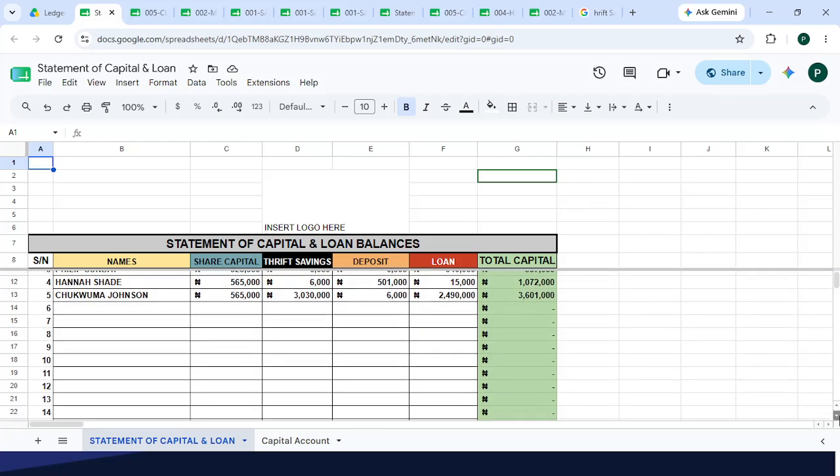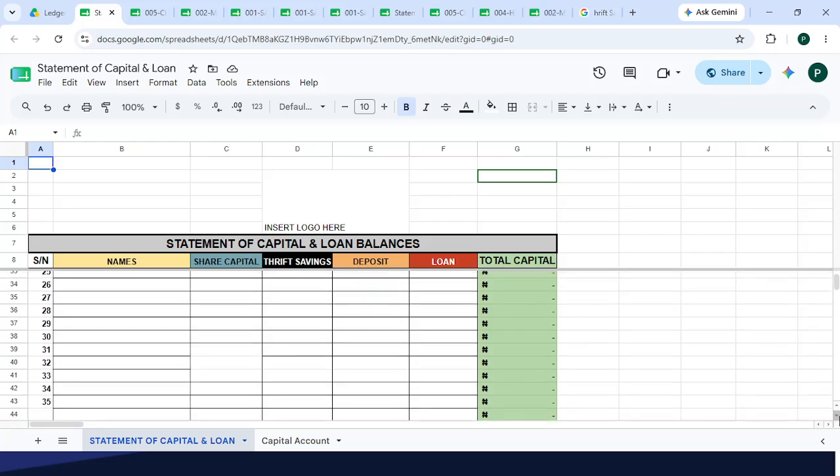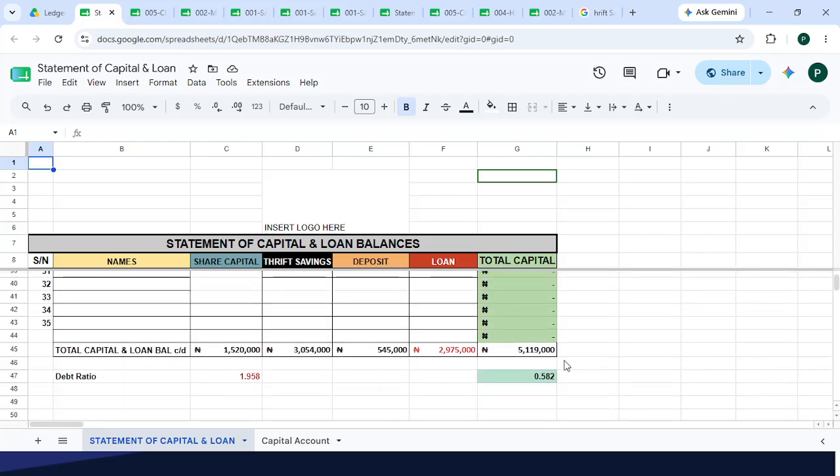And below here is a ratio built to manage the entity properly so that loans do not exceed the total capital that is owed. For share capital here, we are having 1.958 showing in red, which is quite high. That is the rate at which, if you measure share capital to total loan, it means that share capital is already gone for loan. And for the entire capital it is 0.582, which is also safe, not really too bad, but also getting closer to the margin of safety.